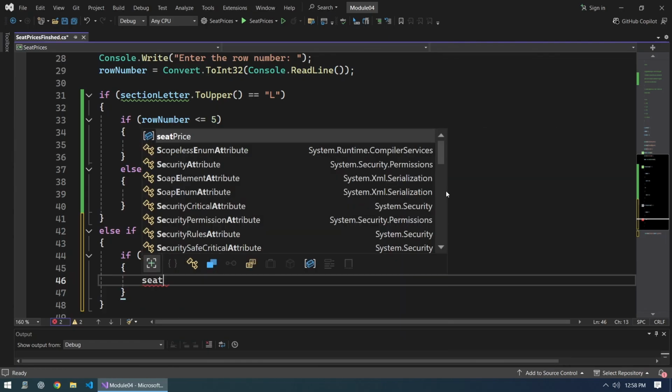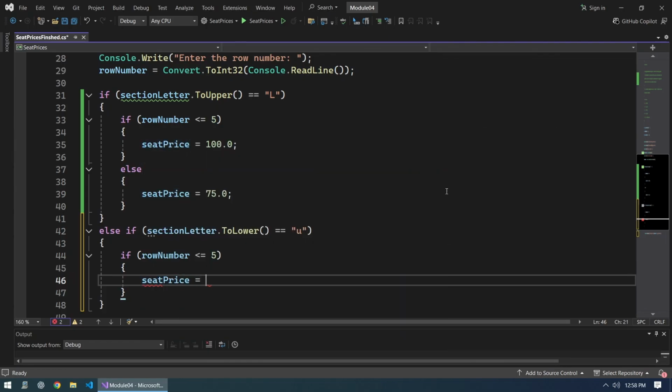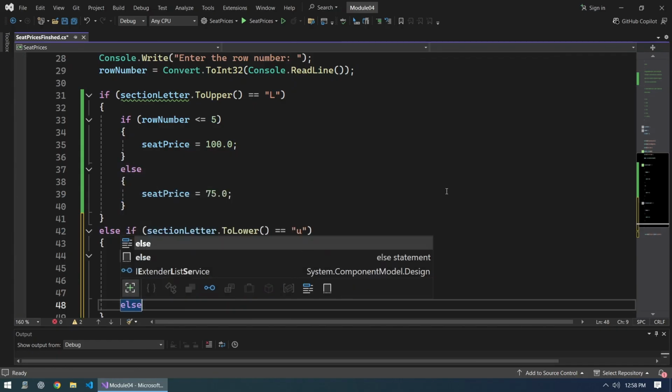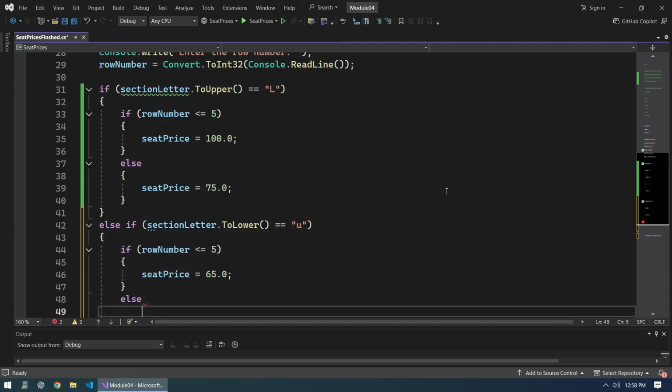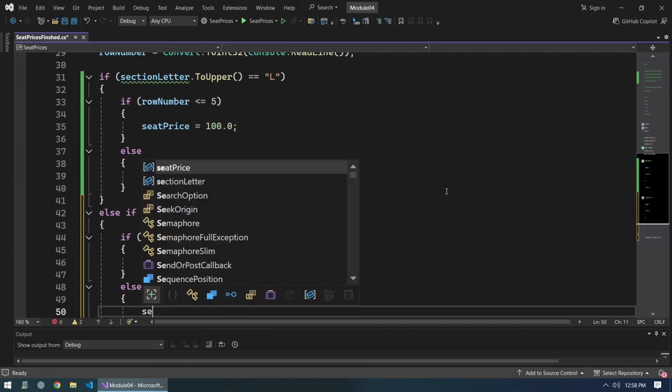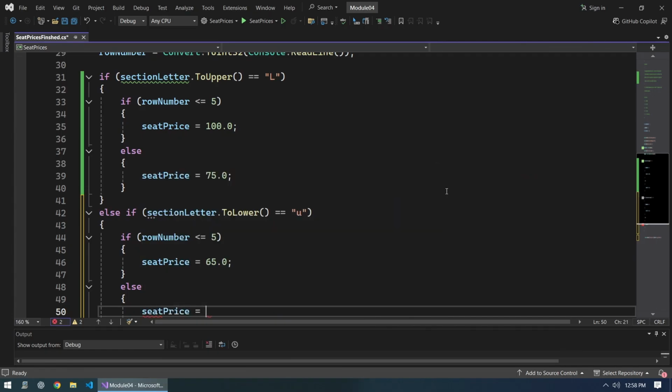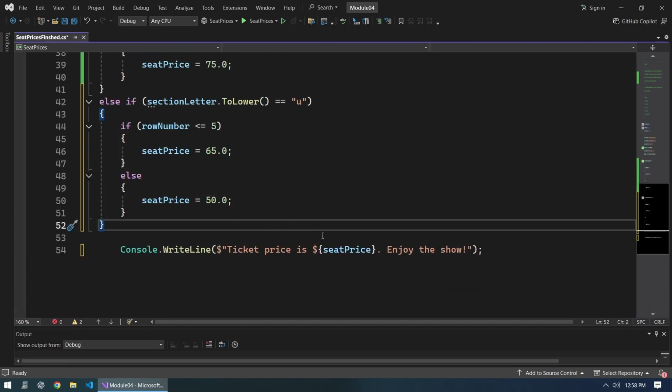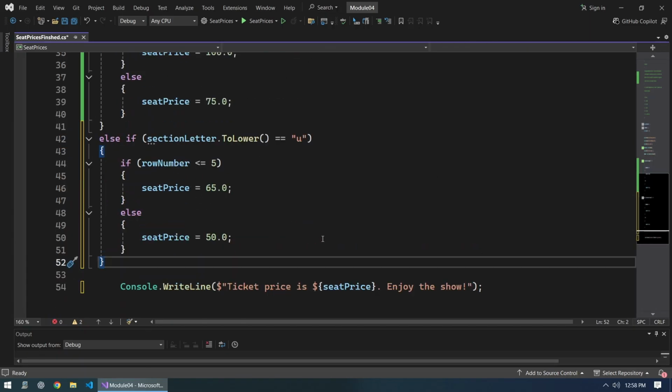And incidentally, I could have completely different logic here. Maybe the first 20 rows are the same, or maybe it's not even based on a row. Maybe it's based on whether you have obstructed view or something like that. But to keep it simple, we're just going to stick with row number. And on that note, just like in the lower bowl, I'll use an else statement to set the price for all other rows to $50.